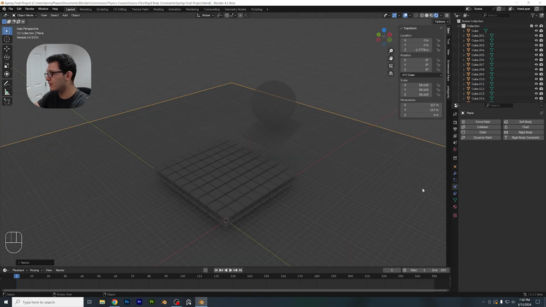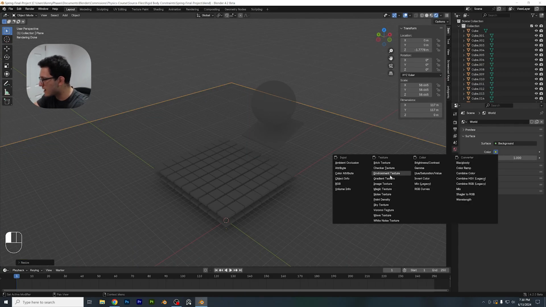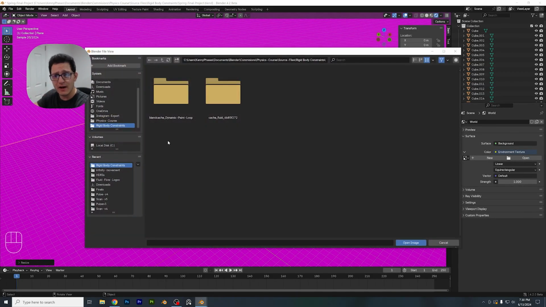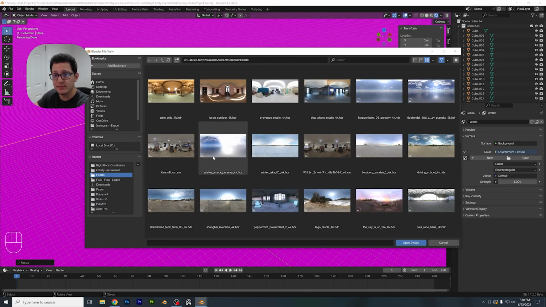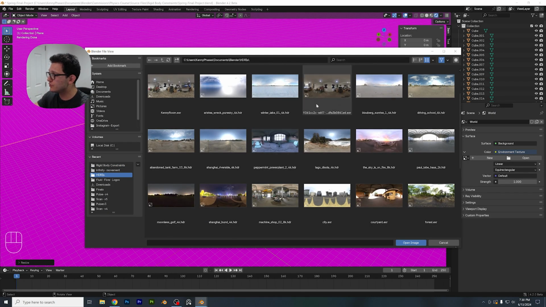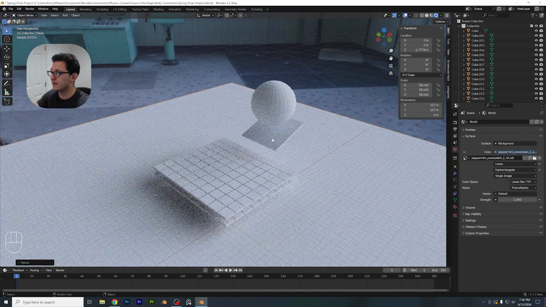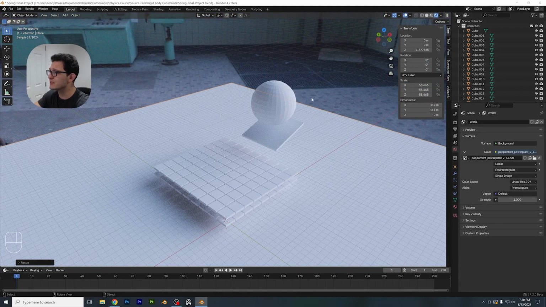Go ahead to your rendered view. Let's add in an HDRI. We're going to click on environment texture over in our world settings like before, and then I'm going to go to my HDRI folder, and I will choose, how about this one right here? I really like this HDRI. I just think it's simple and easy to use.